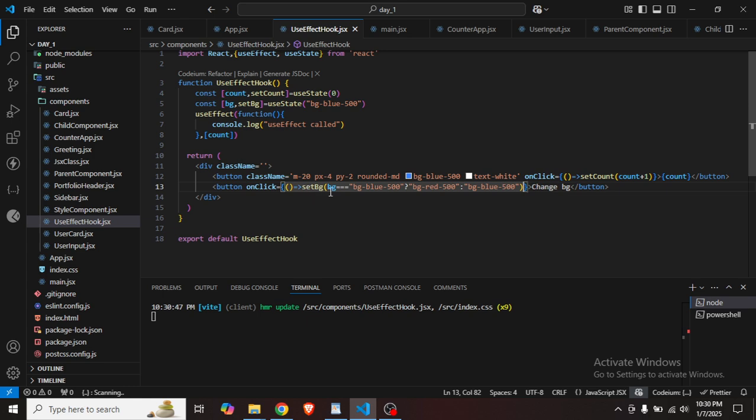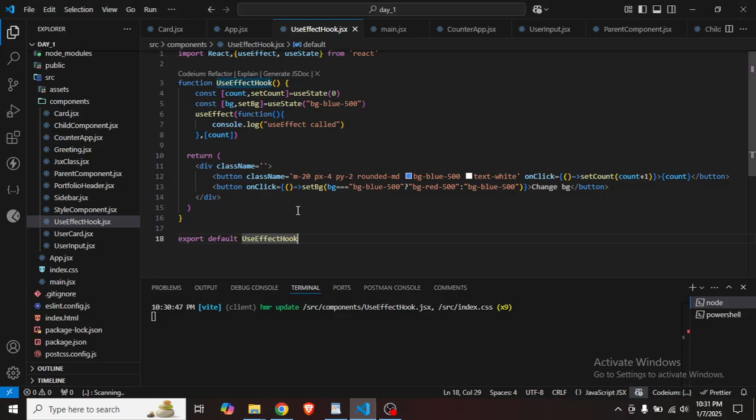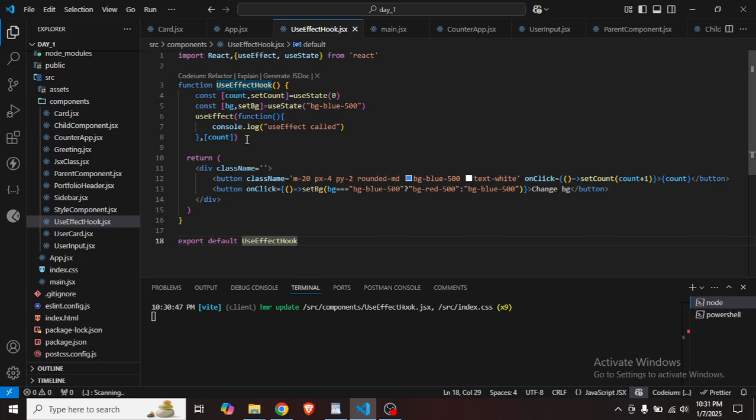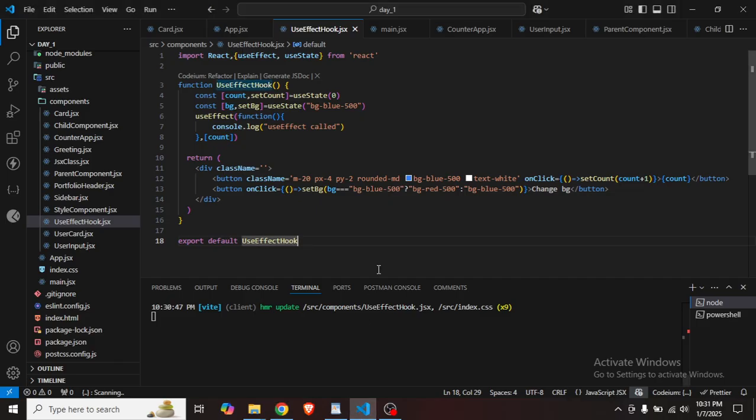Here I am using setBg. If the bg is equal to this, then make it this way, and if it is equal to this, then make it below 500. Now let's see what is happening. Now I'm calling this function here. Now see, whenever I'm clicking this, what is the error? Let me see. What can be the cause of this?